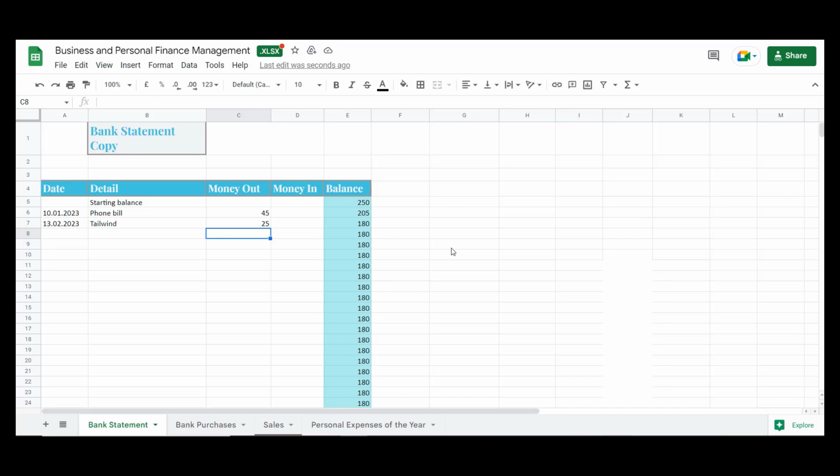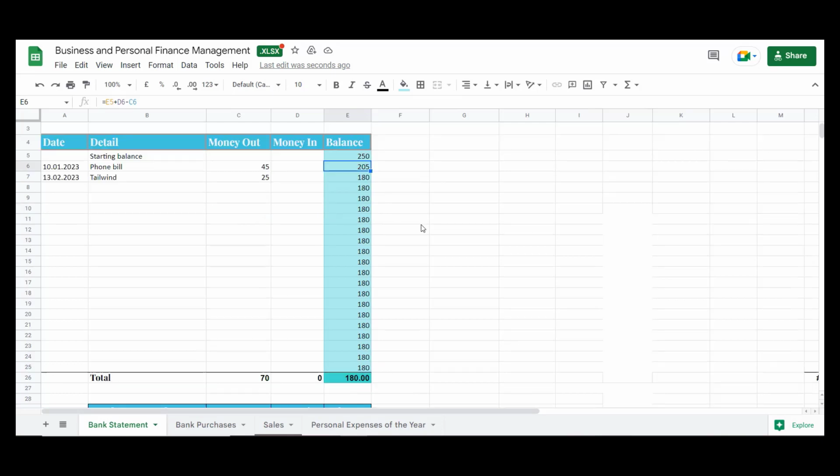What matters is that, as you can see, I put money out 25, and here automatically, because of the formula that is there, the balance is updated. So it looks exactly like a bank statement in the sense that after each spending, the balance is updated. We have the starting balance here, and the first formula is going to take the balance and add any money in or deduct any money out, and you will find the balance here. I only had to write it down once, and then I dragged it down.